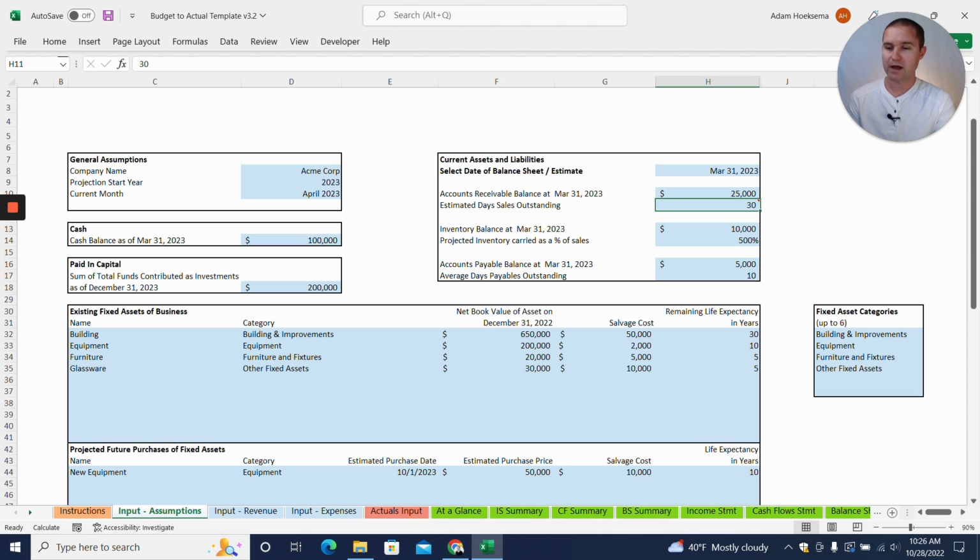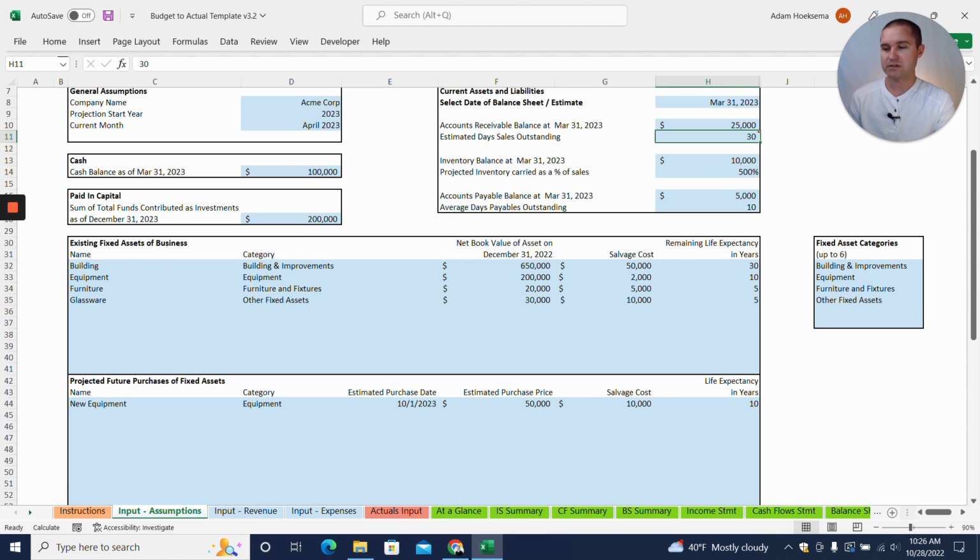Your accounts receivable balance, your inventory balance, your accounts payable balance, all things that are going to be found on your balance sheet. You want to enter in your existing fixed assets, buildings, equipment, furniture. You can add in additional fixed assets. You can change any of these names. Any cell that's in blue is an assumption that you can change throughout the model. So change the dollar amounts, the salvage cost, all these things.